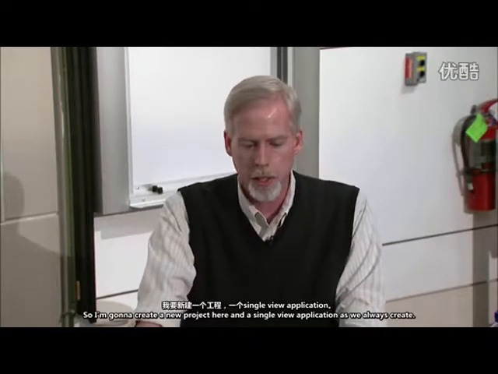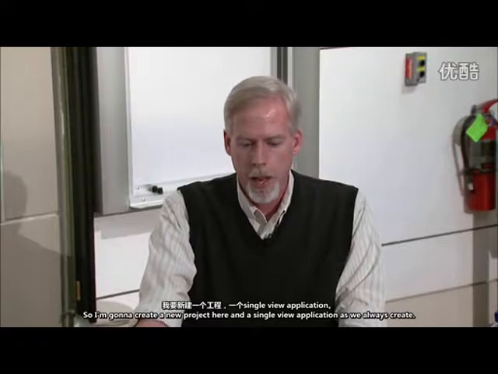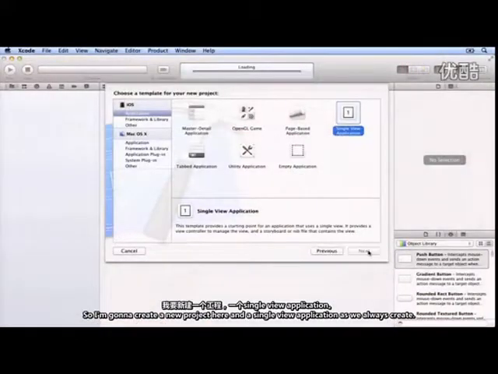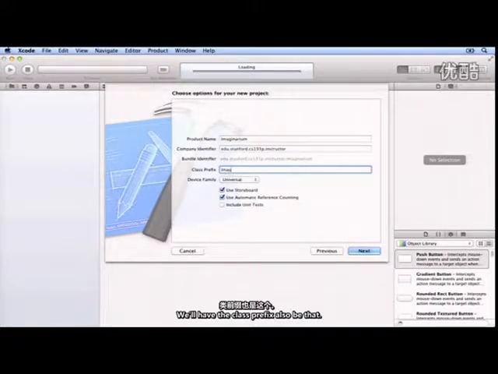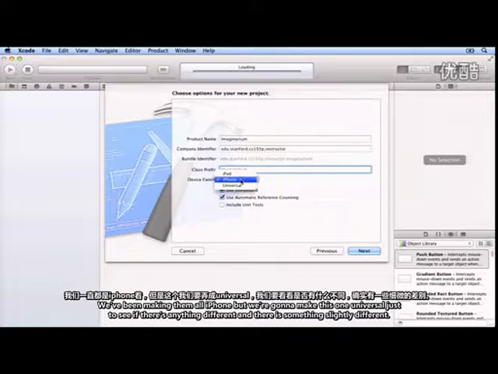So I'm going to create a new project here, and a single view application as we always create. I'm going to call it Imaginarium. We'll have the class prefix also be that. And let's go ahead and make this one universal. We've been making them all iPhone, but we're going to make this one universal just to see if there's anything different. And there is something slightly different.